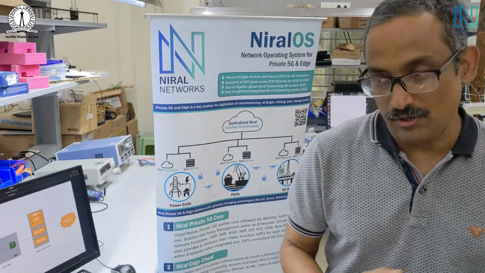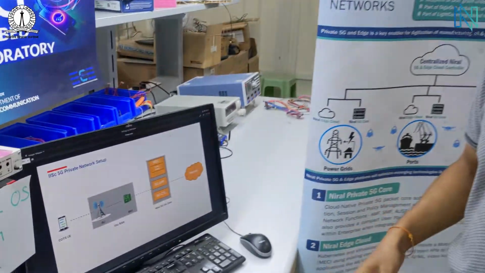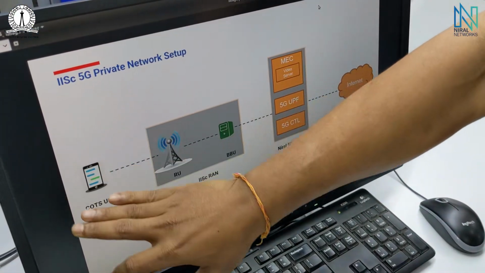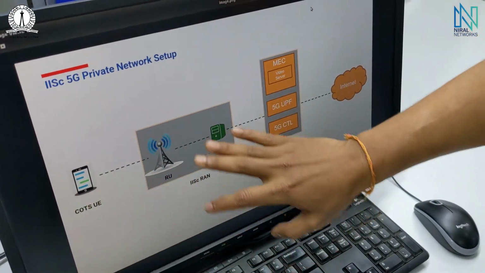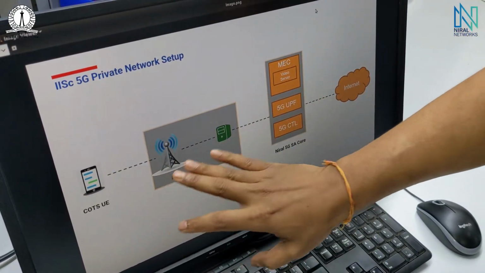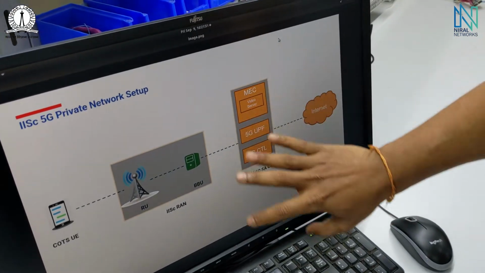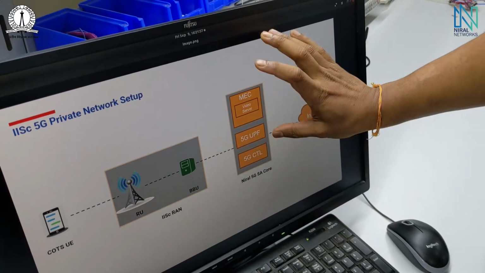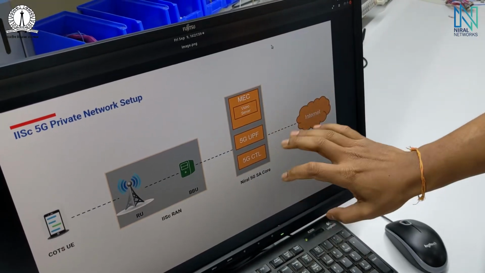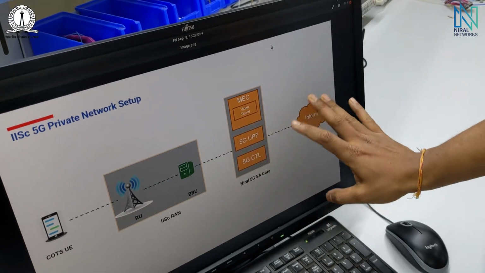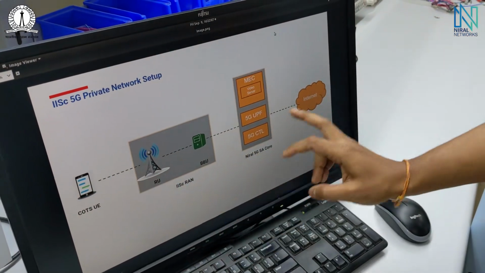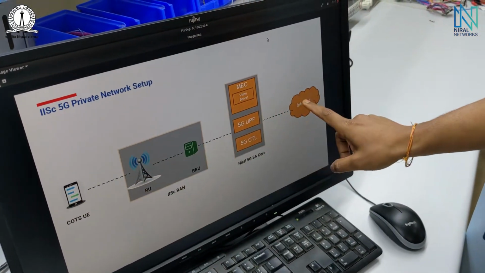Just now you have seen the two use case demos. I'll explain the architecture, what is happening in the demo. This is the complete end-to-end network. This is your 5G UE with a 5G SIM, connected to the IISc radio network, which is the RU and DU. Then this is the Niral 5G core, with the data plane, the controller and the MEC server, and the UPF data plane connecting to the public internet. In the first use case, the UE connects to the internet. This is the path it takes.